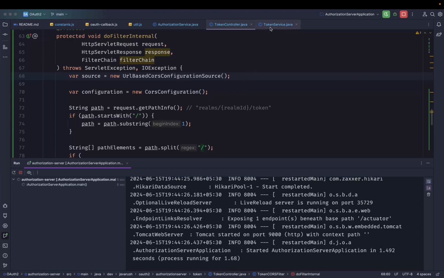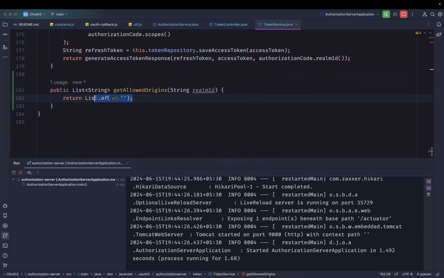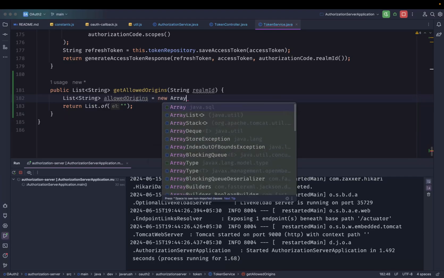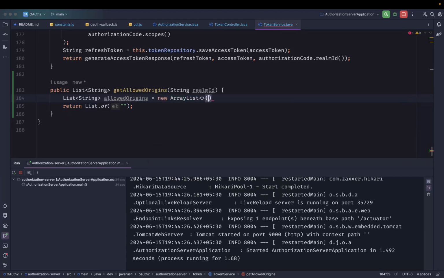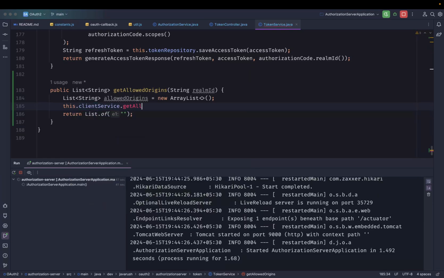But we forgot to do one change in the token service. We are returning this list of one string which is empty, but here we need to return the actual web origins which are registered for this realm. So first of all, let's say List<String> allowedOrigins will be a new ArrayList. For the given realm, first of all, I will fetch all the clients. So let's do that: this.clientService.getAll.